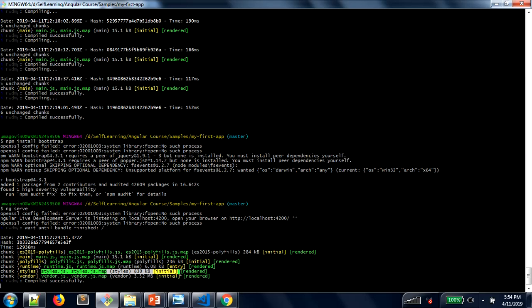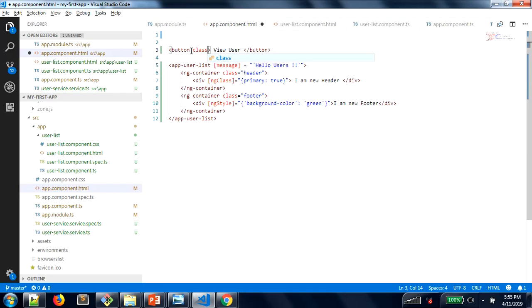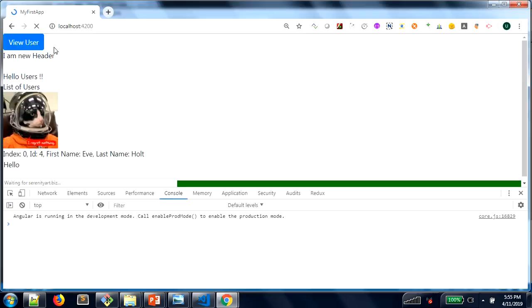This indicates that our styles have been included in the application. Now let's go ahead and create a button and specify a class to the button. So I've created a button. Class is equal to btn-primary. As you can see, the button has some styling applied to it, right? So this is how you bootstrap your Angular application.